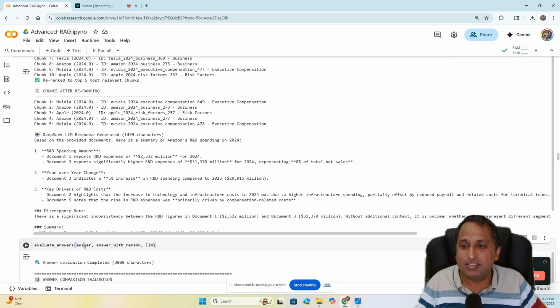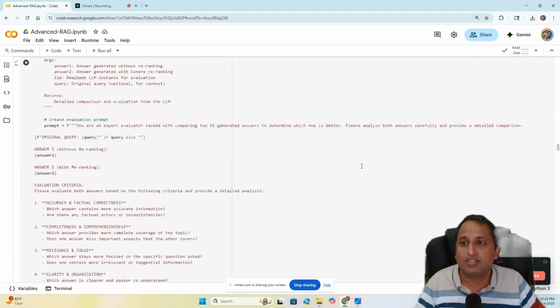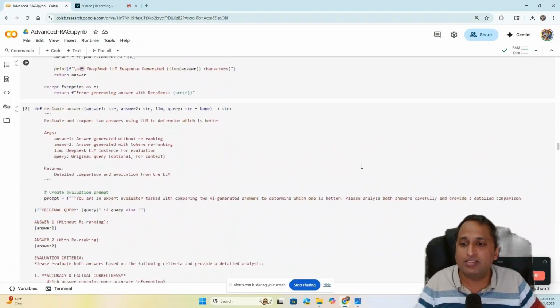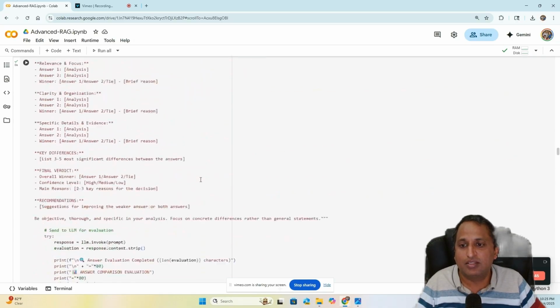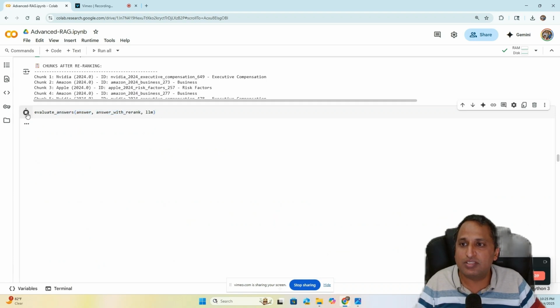Now we can see that this is the answer without re-ranking, and this is the answer with re-ranking. That's what we have done here in evaluate answers. The first one, answer 1, is without re-ranking. Answer 2 is with re-ranking. So we are passing two parameters: parameter number 1 without re-ranking and parameter 2 with re-ranking. Now let's execute this evaluate answers.